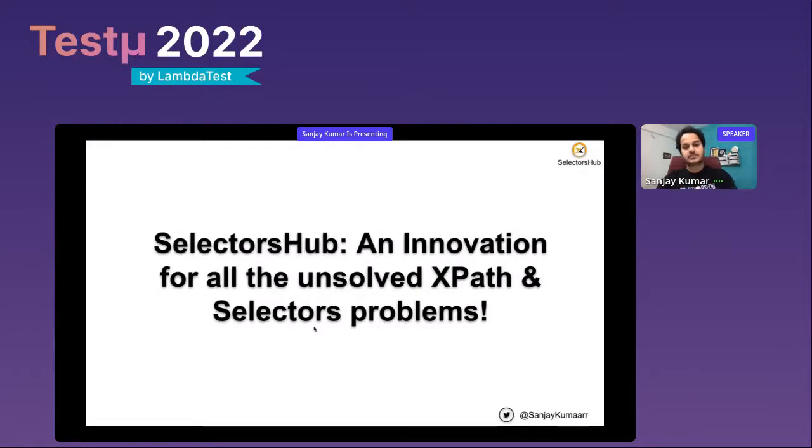So SelectorsHub. Today we are going to see how SelectorsHub can solve all your XPath and selectors related problems. In fact, even those problems where you feel that this element cannot be located or selectors cannot be written for it, this will solve all your problems and help you learn automatically about these problems related to XPath and selectors. I will try to answer all of your questions. Whatever questions you have, please put them into the Q&A section right there, and I will take all of them together.